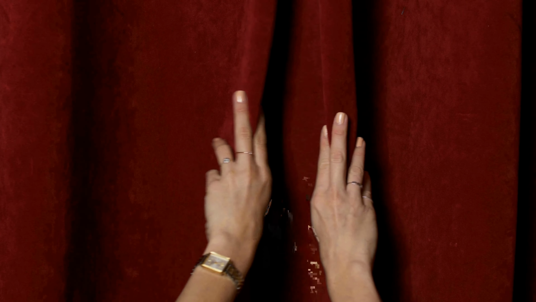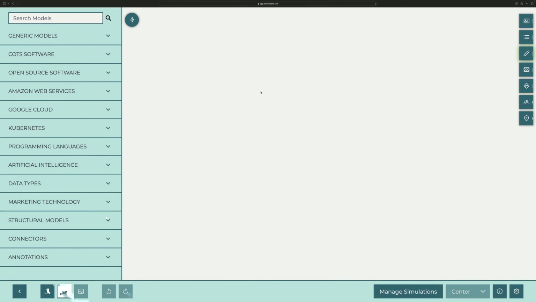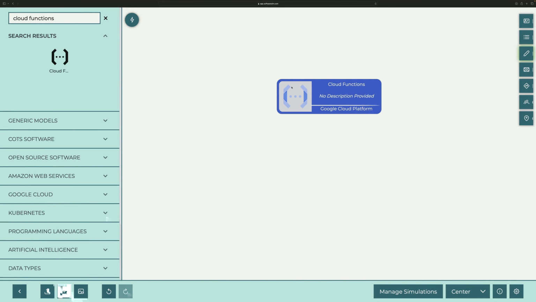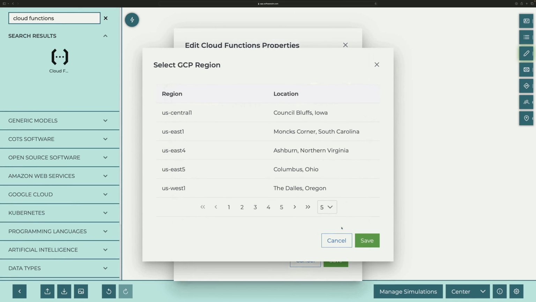Welcome to this tutorial on creating a sleek API for performing redirects using Google Cloud Functions. In this video, we'll explore how to build a lightweight serverless API that can redirect users based on custom logic, all while keeping costs low.